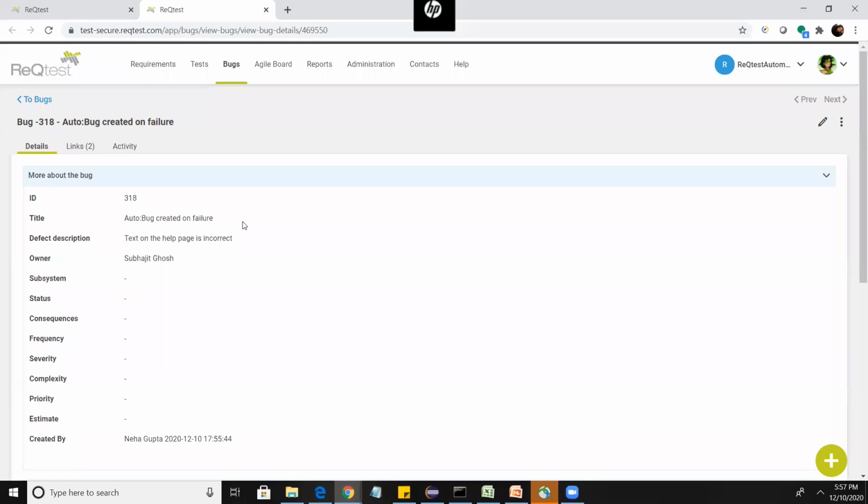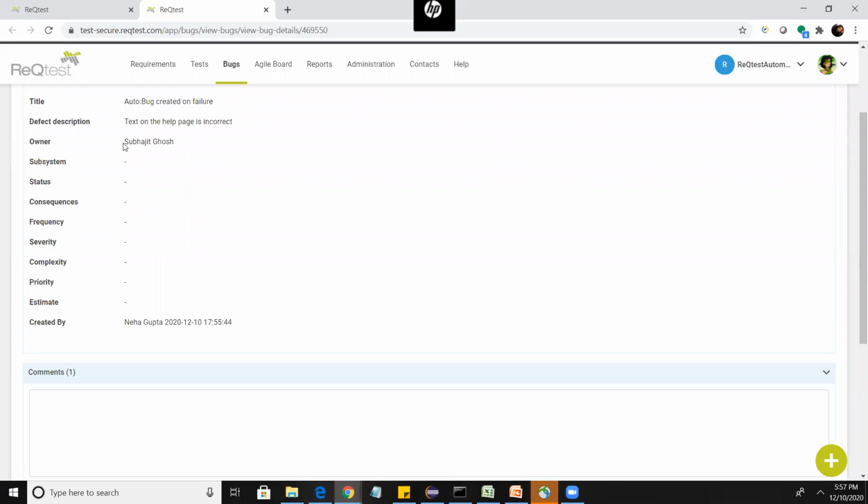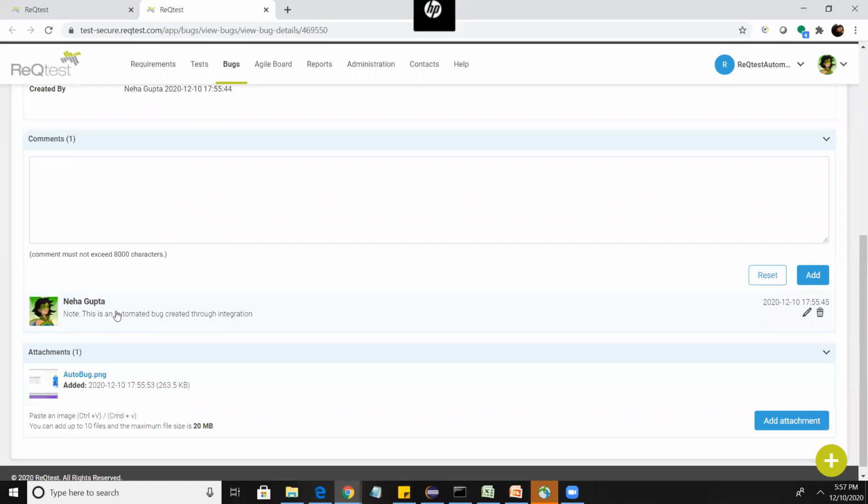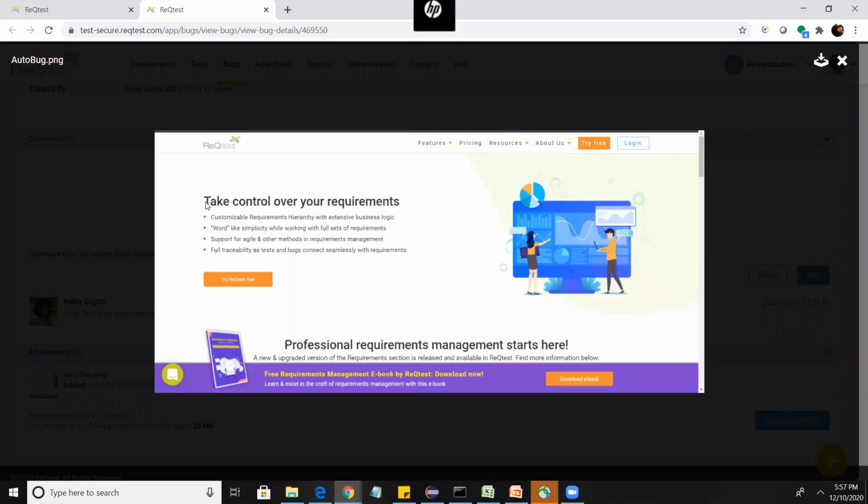Here is the title, automatic bug created on failure. This is the description of the bug. And I also assigned the bug to one of the team members, so his name is appearing in the owner by default. I also used endpoints to write a comment saying this is an automatic bug created through integration. So this is also coming correctly here. And we also have a snapshot of the failing point. In my test, I had failed this test case explicitly because the string was not matching. The exact text which I passed from my script was not matching with the result.